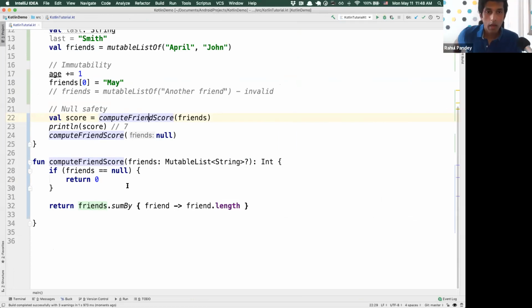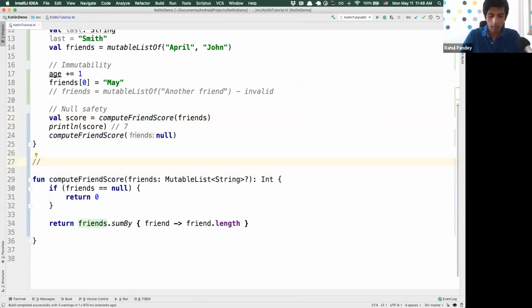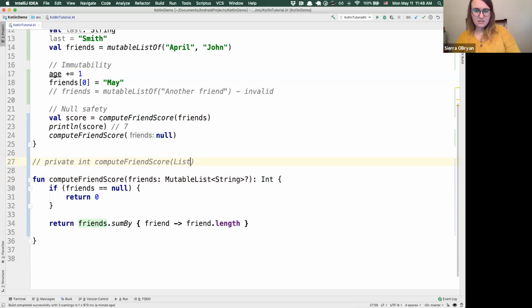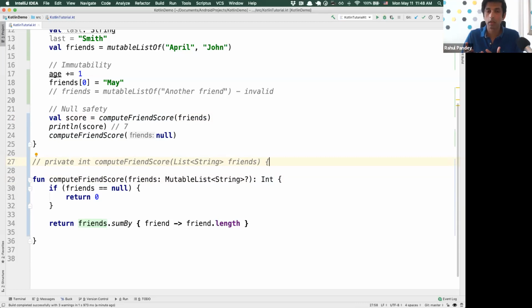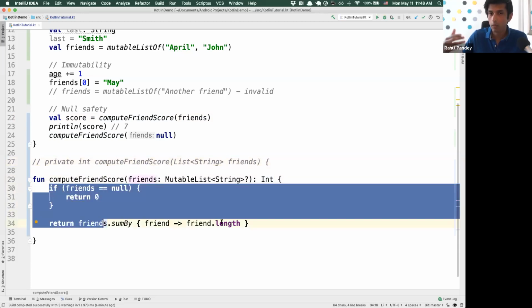How would I translate? Okay, there are some syntactic differences with Java. If you were to do this in Java, you'd probably have a private int, and in Java you have these primitive types, like a lowercase int. In Kotlin, you don't have primitives. You have these objects which are wrappers around Java primitives. So you'd have private int computeFriendScore. And then the way you would declare a parameter in Java is you would say List<String> friends, like that. And then you would have the body of the method. So I don't know if that gets at the question that you're hinting at, but there are some syntactic differences. But in terms of the actual body of the method, it would be quite similar, except you would, of course, have to use the Java syntax for a for loop.